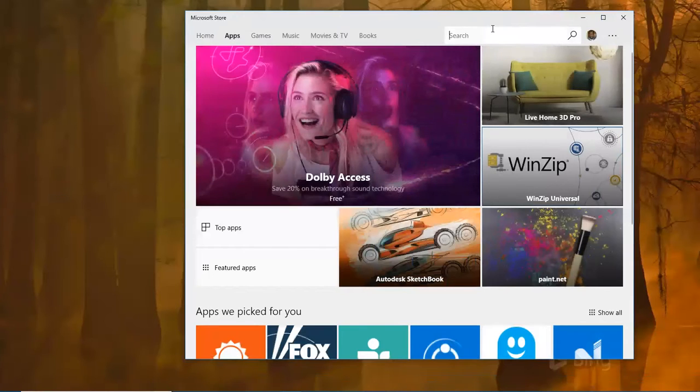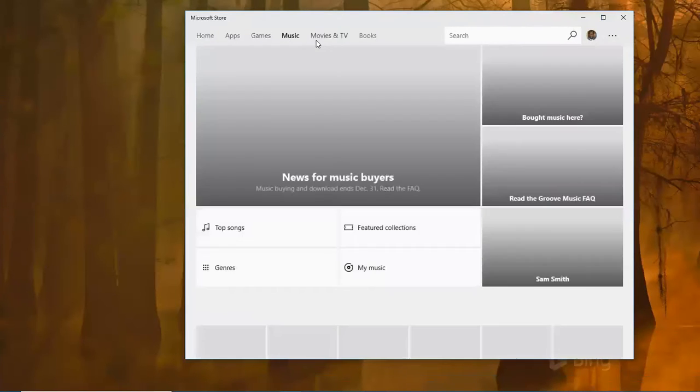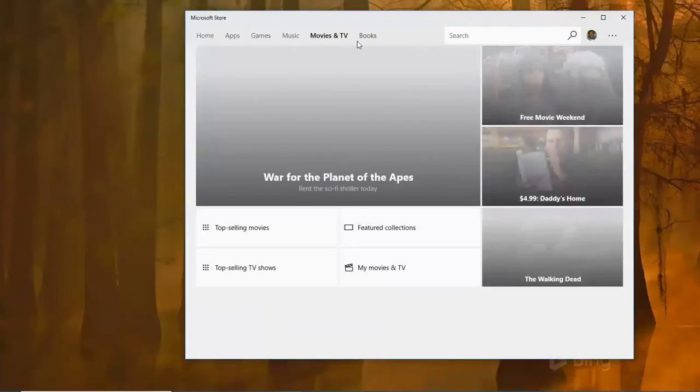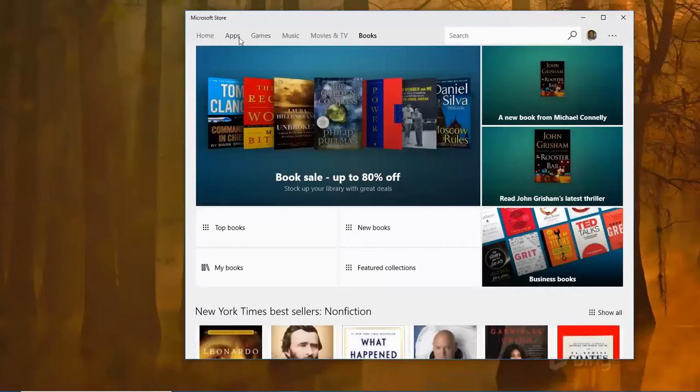Also, there's your search box where you can search for something specific. Games, music, movies and TVs, and books. So those are all available. Some of these actually in the store are free that you can download to your computer. Others, of course, there is a charge.